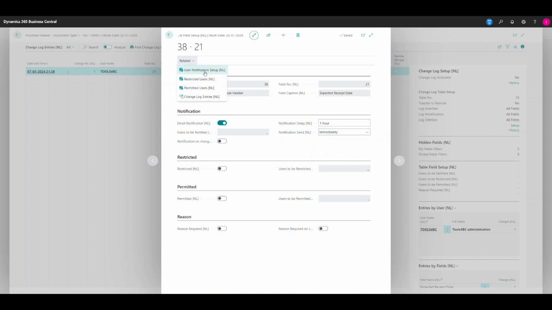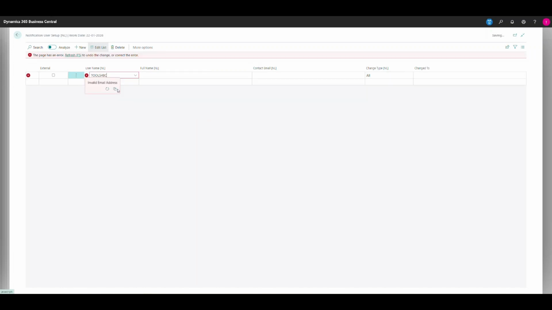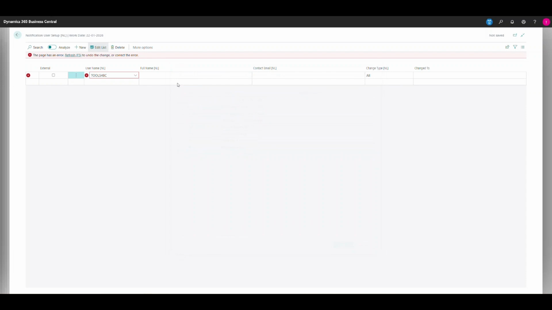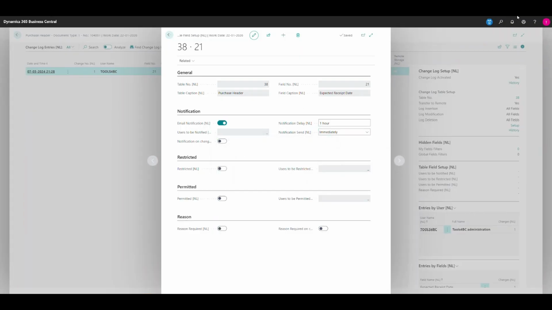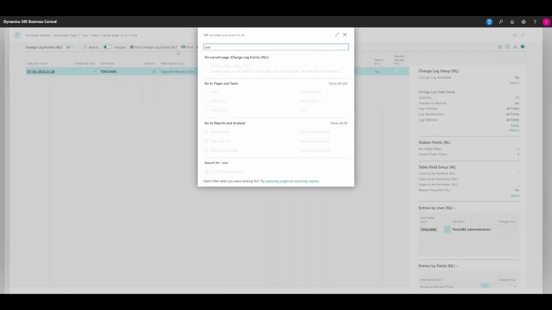So let's say I go to the related button here and look at the notification setup. I can select a user. So let's say I take the tools user here. And it tells me now there's no email address. So let's see if I can go here to the tools. Is it possible for me to edit here? No, it's not. So in this case, I will just quickly have to go to the user setup to get that sorted.